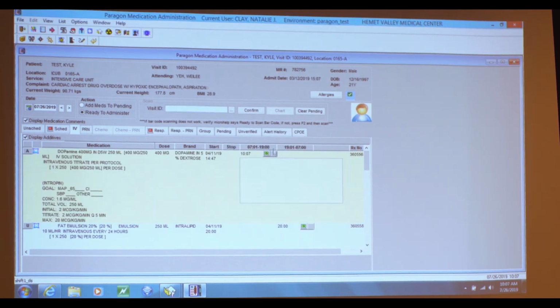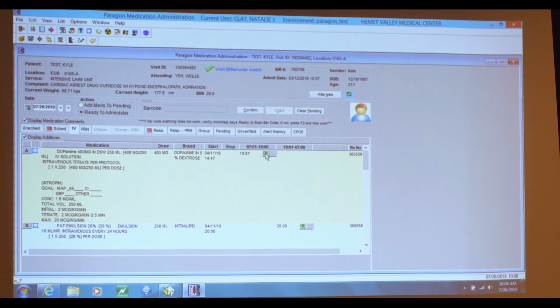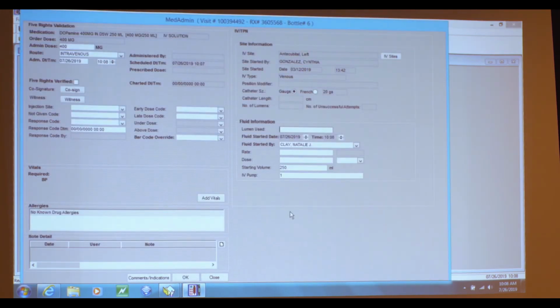Once you do that, a new administration bubble will show up on the screen for you to be able to document. Once you click on your green administration bubble or you do your barcode scanning of the IV bag, you'll have the following administration screen that pops up. You want to make sure that you are documenting the rate under the fluid information, rate and dose and starting volume here. This will also transfer over to your flow sheet for your IV documentation.